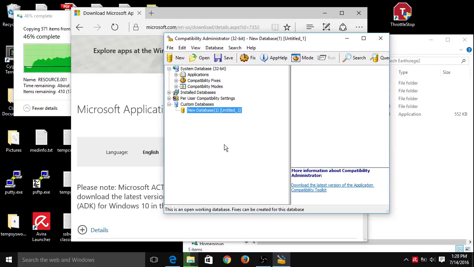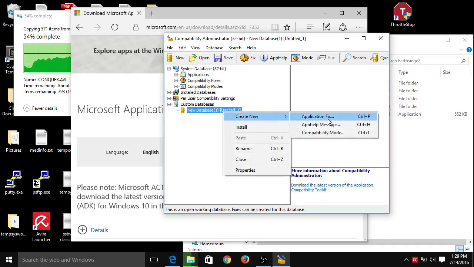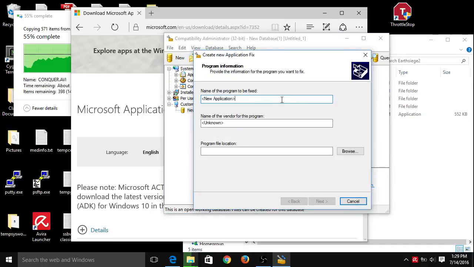What you will do is you'll create a new compatibility database that tells the computer how you want EarthSiege 2 to run, and then we will install that database, and it will use it whenever you use EarthSiege 2 in the future. So to start that, create new application fix. The names up here don't really matter. I'll just go ahead and call it EarthSiege 2 just so that we understand what we're working with.